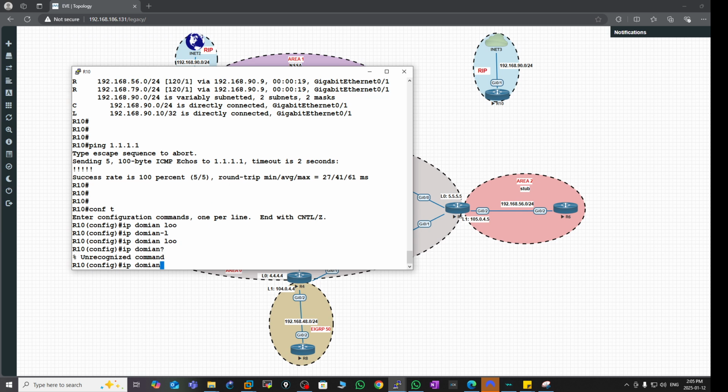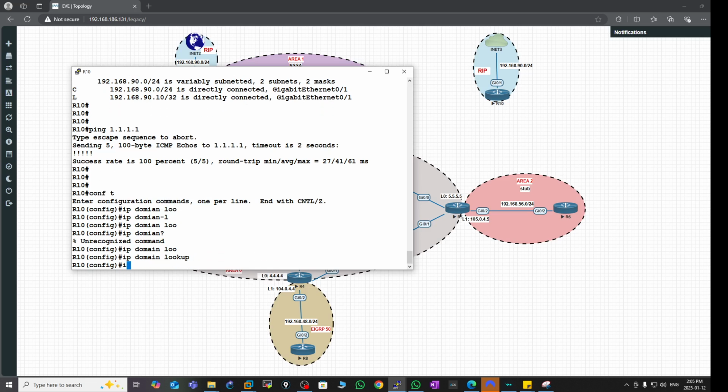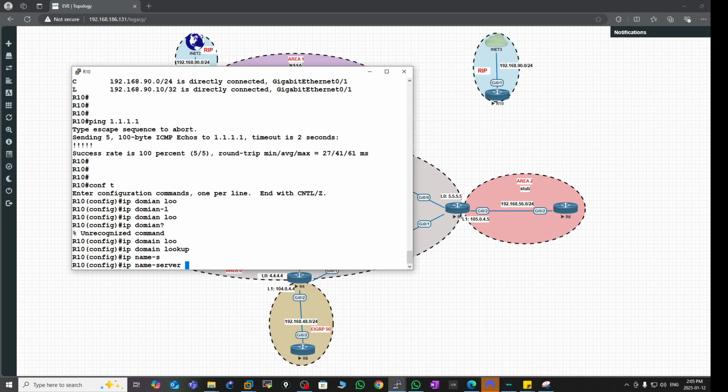IP domain, let's see. IP domain lookup, okay. And I also have IP name server. Let's use the Google DNS this time. It really doesn't matter.